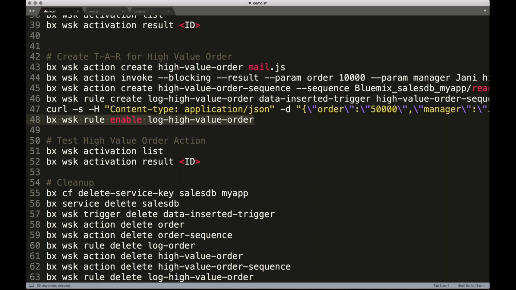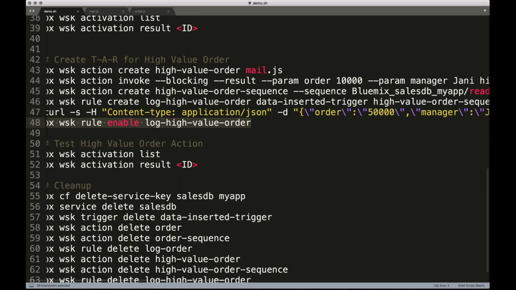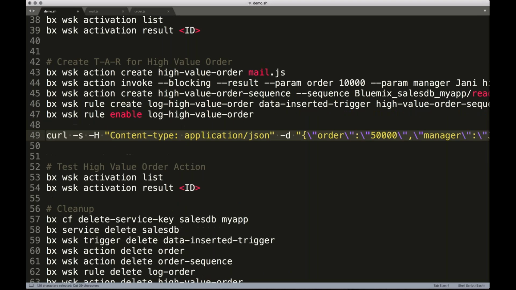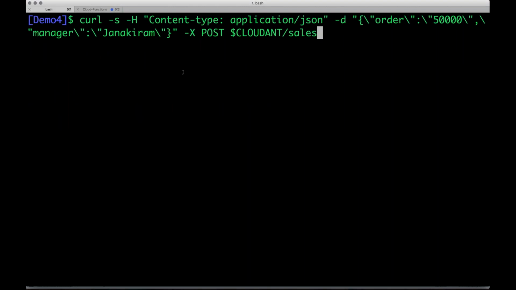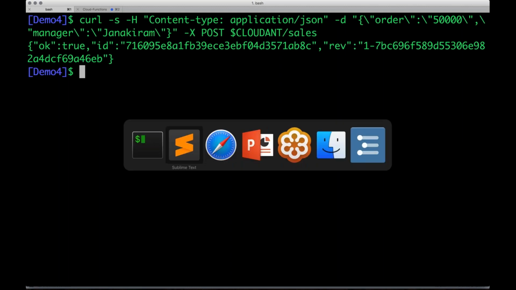Okay, perfect. Now it's time for us to test if everything is working. So we will go ahead and execute this command, which is going to insert a record into our sales DB. And this order value is 50,000. So that means the email should go out. So when I execute this, the record is inserted.